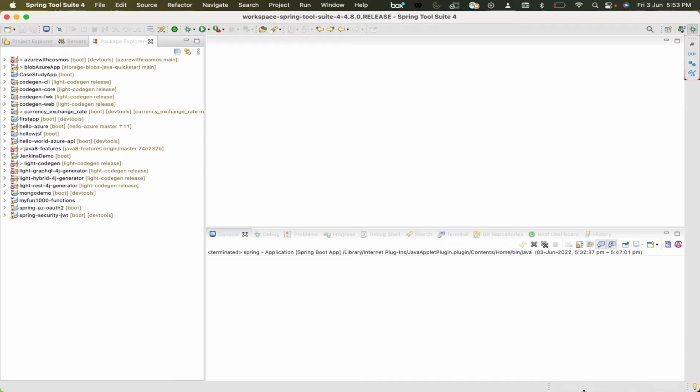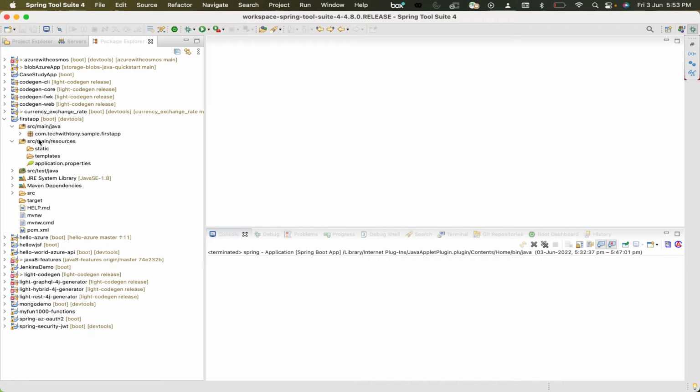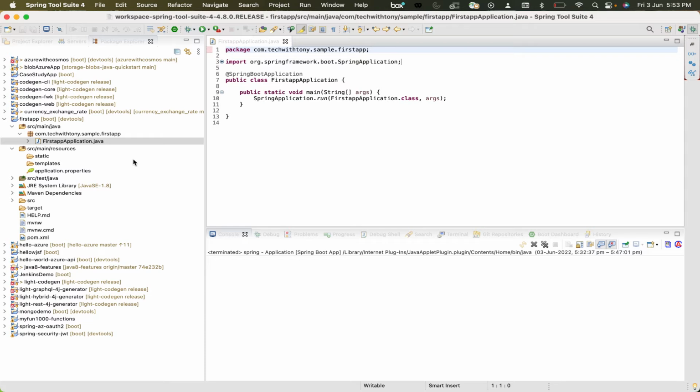The building process is going on for the Spring Boot. The moment the first step is done, you could see these tags like boot and DevTools. So these two, Spring Boot and DevTools, we are using. So that's all. We can start our project. This is pretty simple.